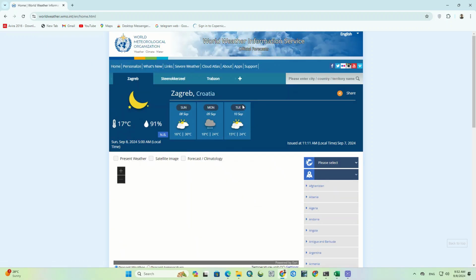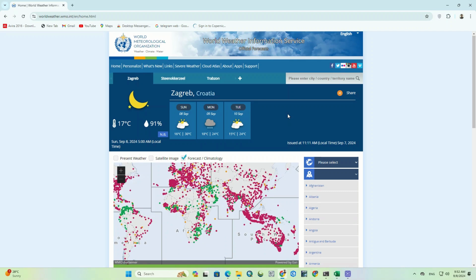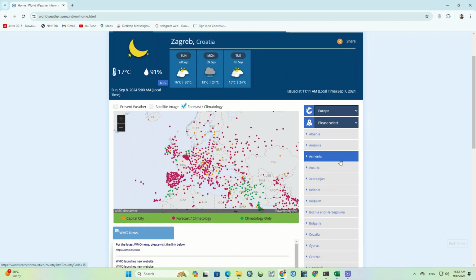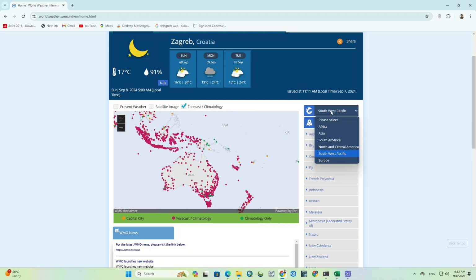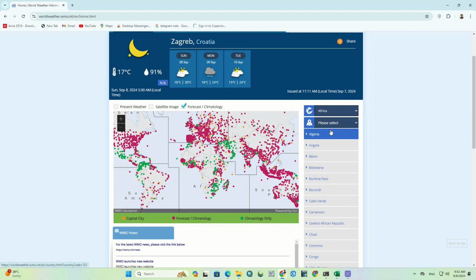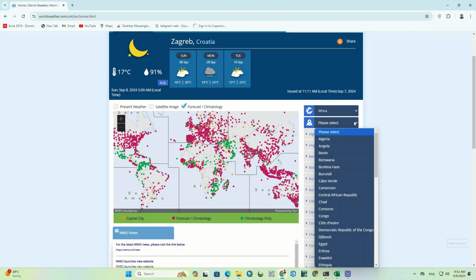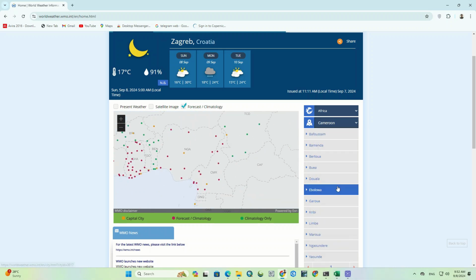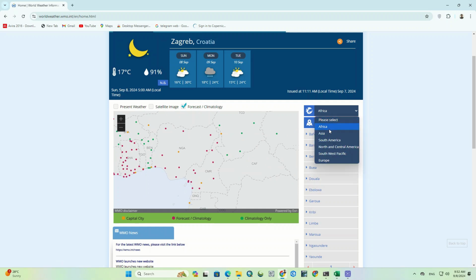For even more precise searches, you can specify your location using the filter options on the right side of the website. In the first step, we can filter the continents and select a specific continent. For example, if you choose Africa, you'll then be able to select a specific country within that continent.